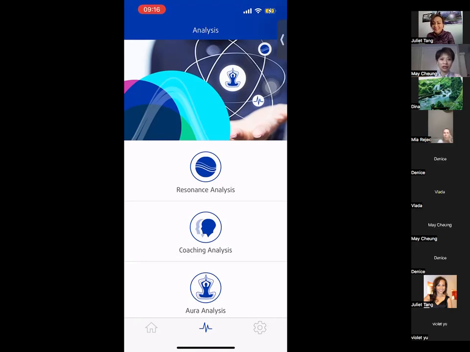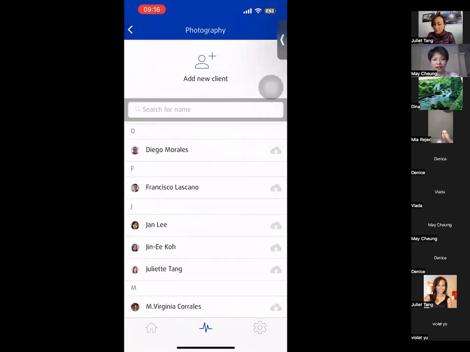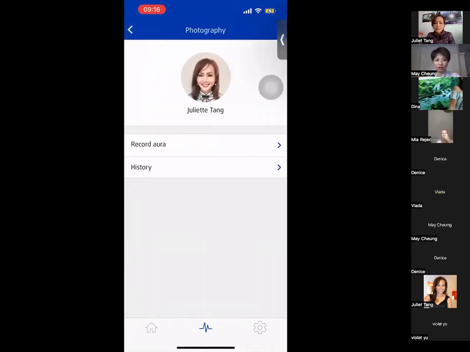So let's get started. It's one of the programs that comes with our Healy app called the Aura Analysis. When you turn on the app, you'll see this home screen. To get started, Juliet, could you tap on Aura Analysis? And then you select your profile. That's your profile there, and it's ready to start.